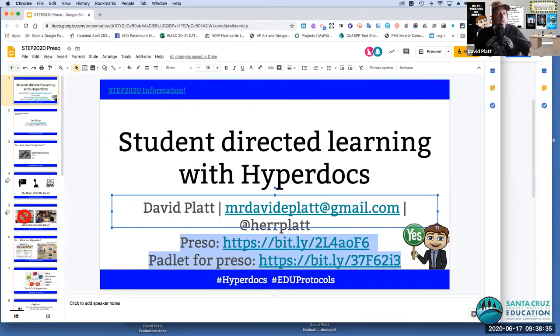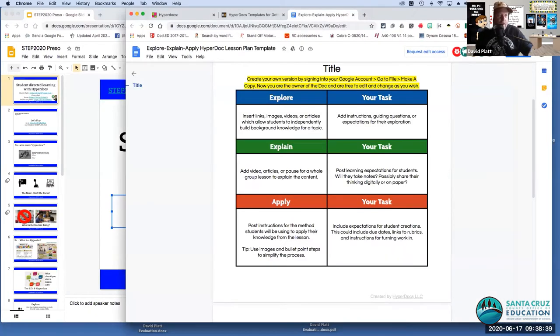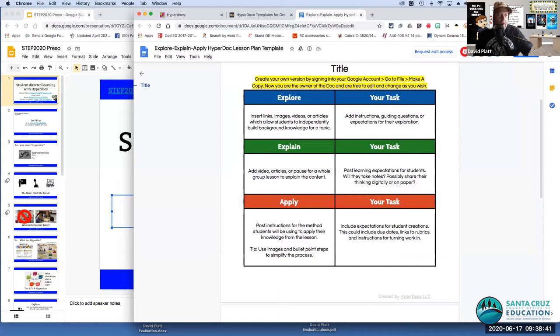We are going to discuss a whole bunch of things about student-directed learning, which is a great place where we are now and where we're doing planning for the fall and really helping rework lessons and planning so that we get a lot of student-directed instruction.